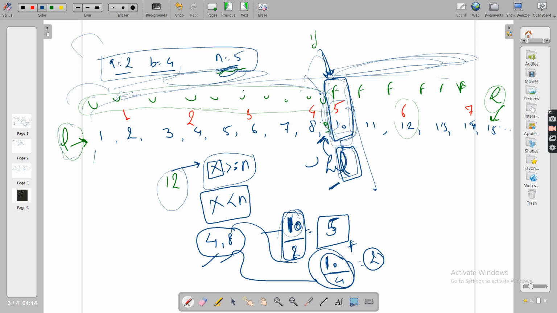And till 10, how many multiples is 2 contributing? 5. And in 5 you are again counting 4 and 8, so you are counting 4 and 8 twice, but you have to keep it unique, you have to count only one. So you can see what 4 and 8 actually are.